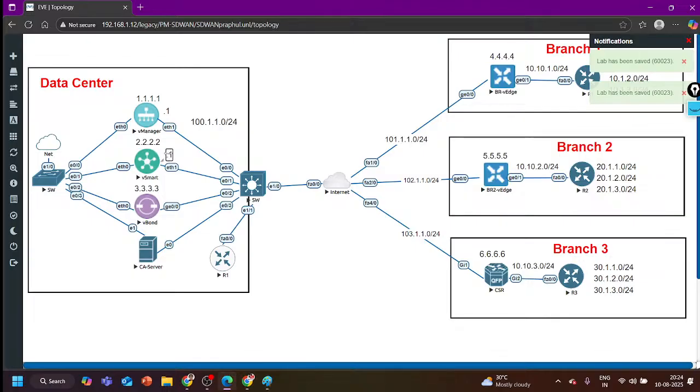Sorry for the interruption. Are we using only public IPs, or can we use private ones as well? You can use private as well. Then you have to configure NAT, static NAT.